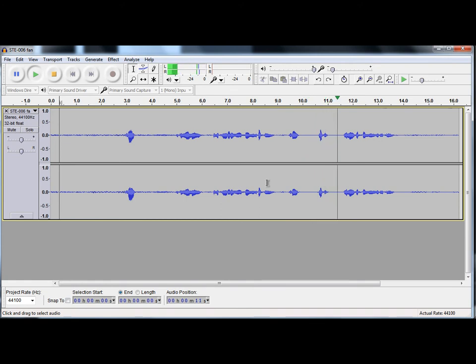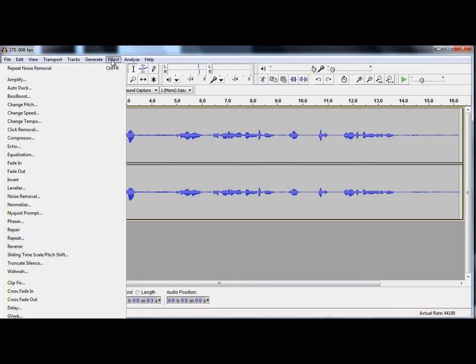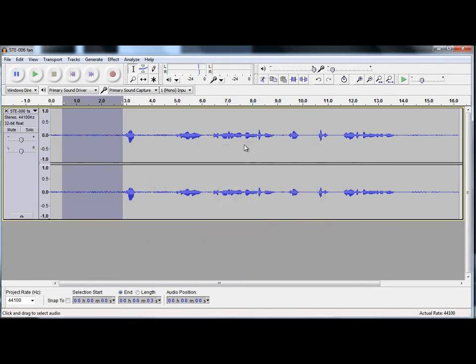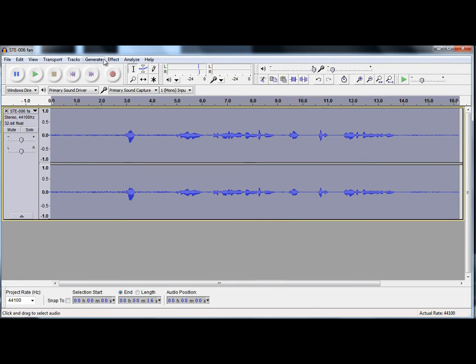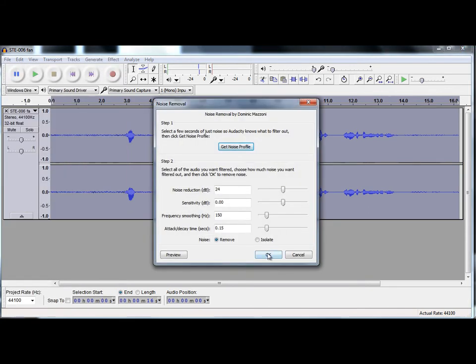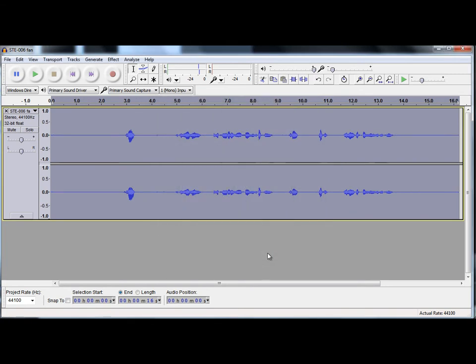So, as we did before, we just select a section of the noise. We then go to Effect, Noise Removal, Get Noise Profile, and then we select all of it, and then back to Effect, Noise Removal, and let's just do OK, and let's have a listen.